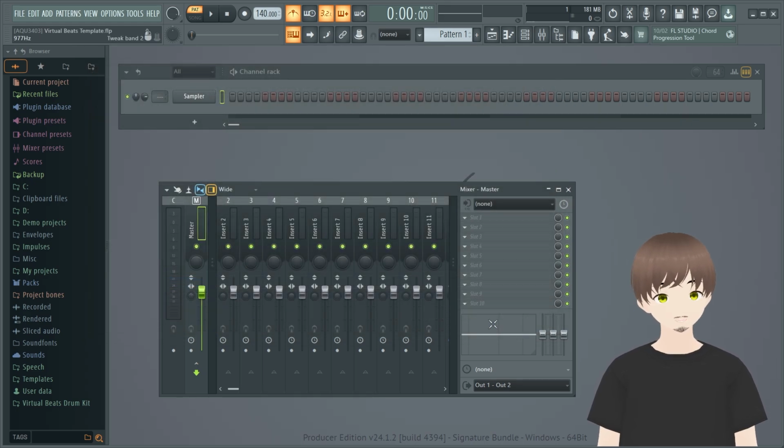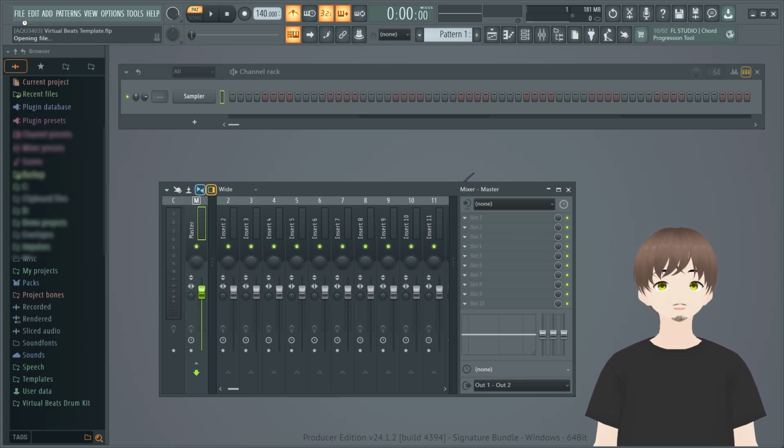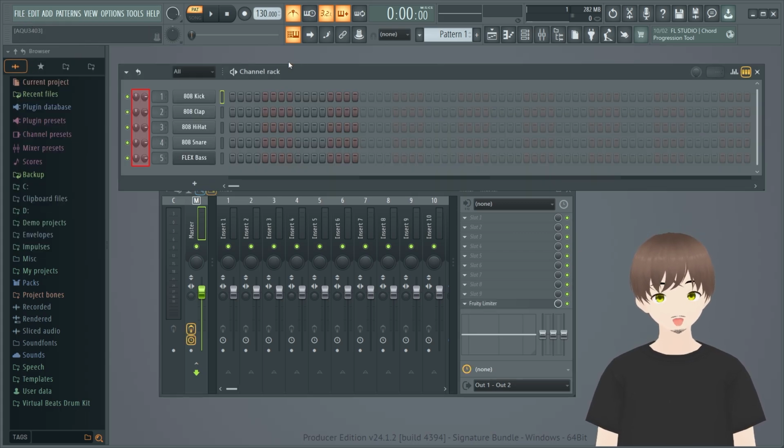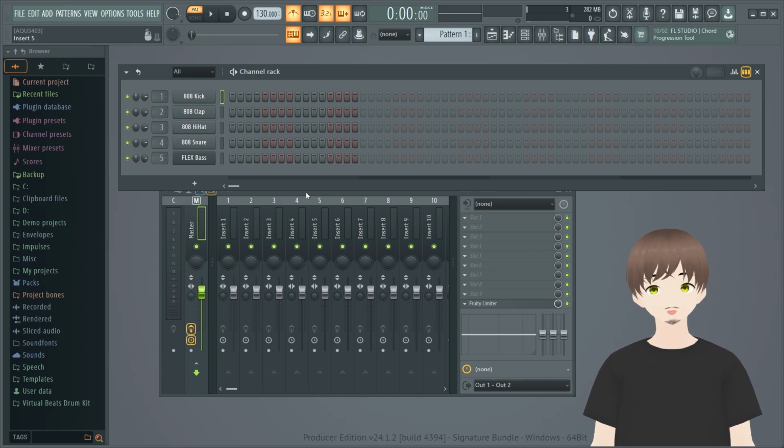Boom. After that, we're going to hit file, new. And you're probably gonna think, oh, it's still there. The limiter came back. No, we just wanted to start a new project, have something new.